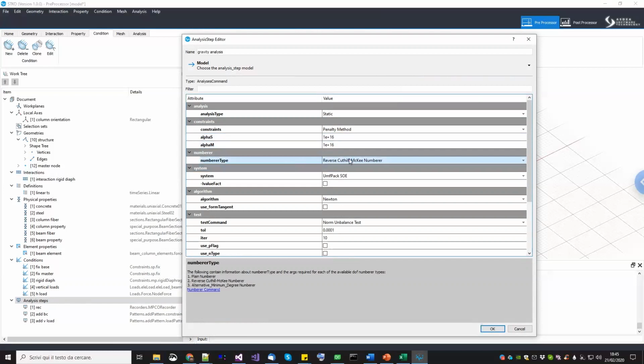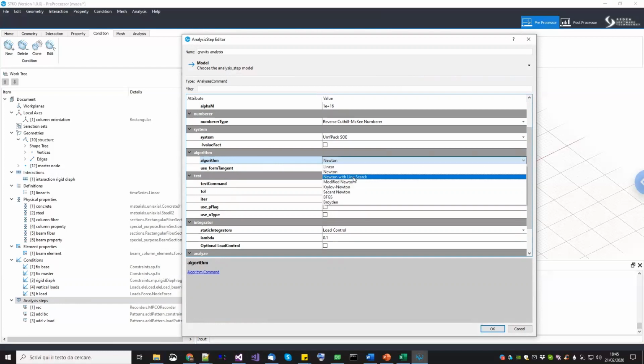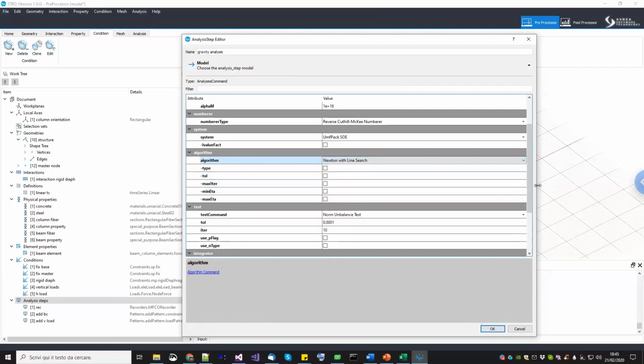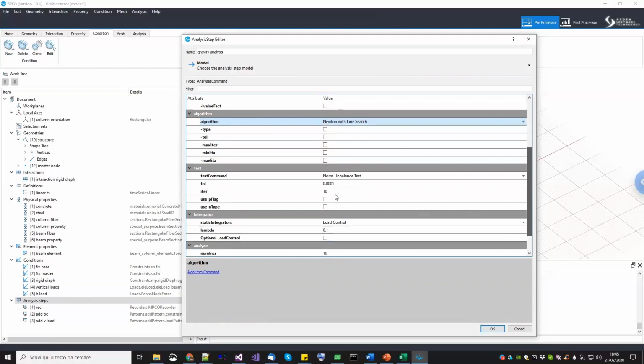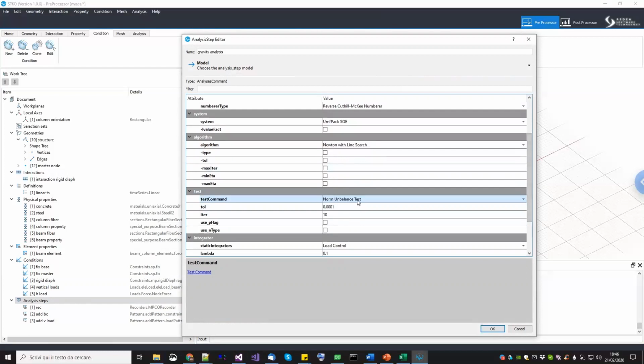Then for the number, we choose the default. For the system, the default is fine. Now, at this point, the Newton method is fine, but then we will start adding many other nonlinearities. So the Newton with line search will work better. Perfect.